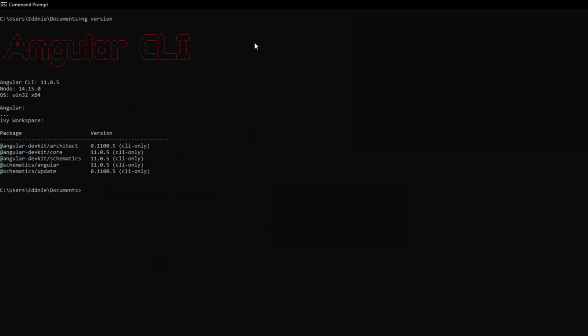This tells us na meron ng Angular CLI na naka-install on our machine. On this tutorial, we will be using the version 11.0.5 ni Angular. So let's clear this first. Now, we will create our first workspace for our first Angular application by typing this command. And hit enter.